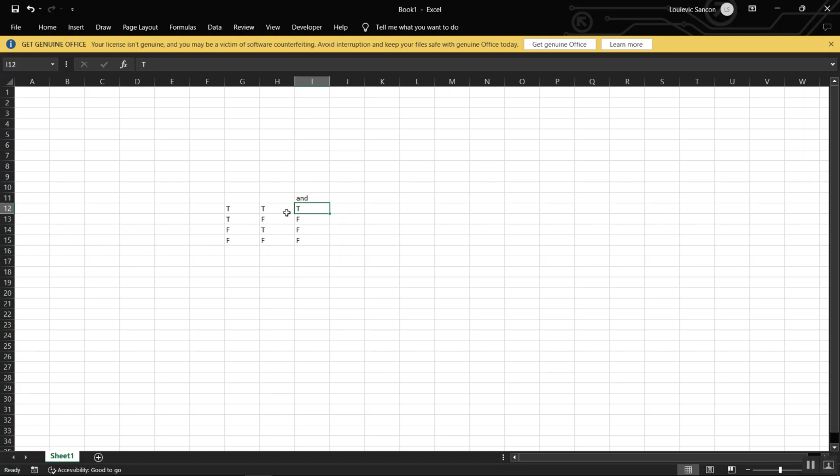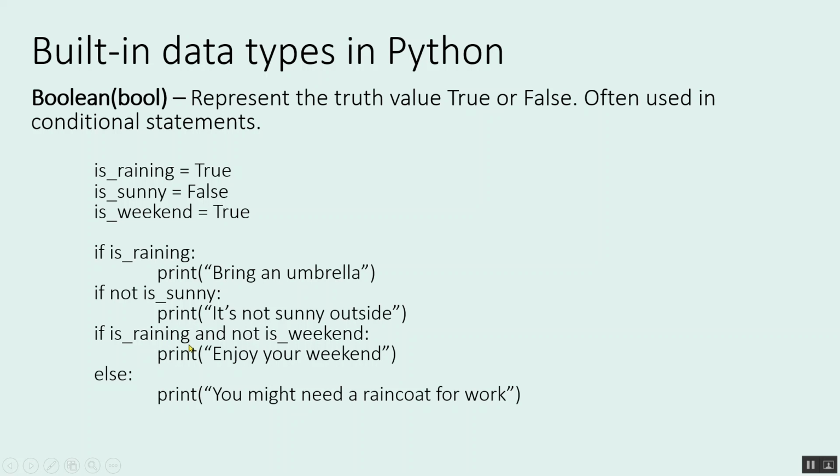So this condition will only give you an evaluation of true if both conditions connected by and are true. Okay? True and true is equal to true. So that's it. Now let's try to analyze. It's raining. This is true. And not is weekend. So this is false. Okay. It says here, if it's raining, so this is true, and not is weekend. So what is not is weekend? Not is weekend is true. So this becomes false.